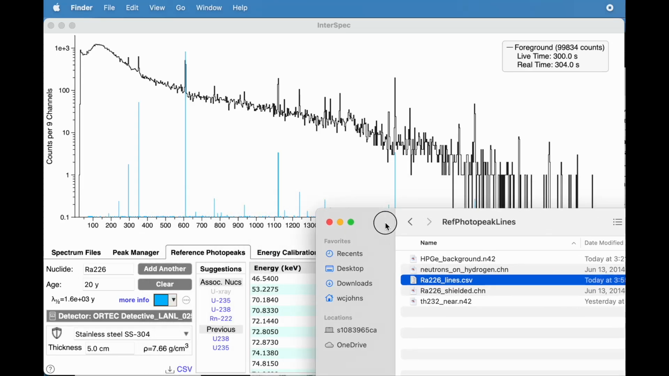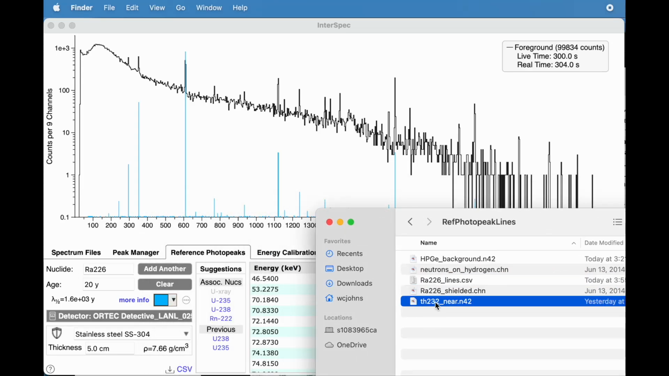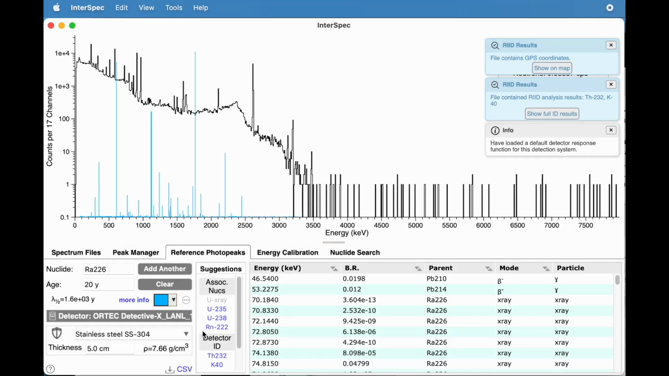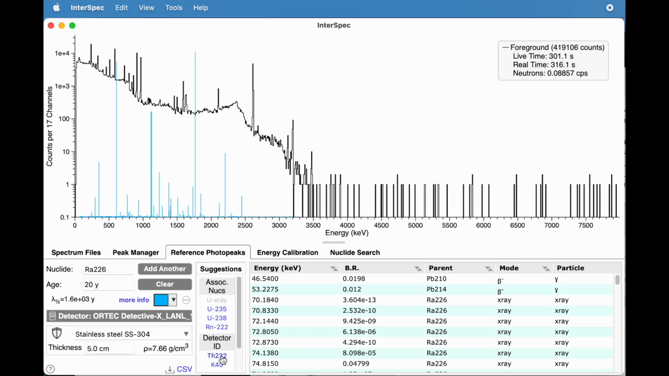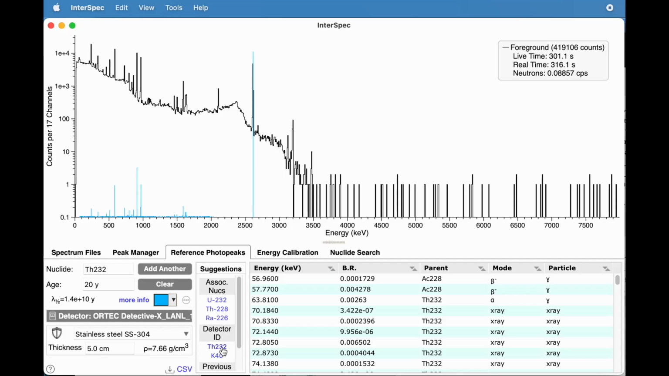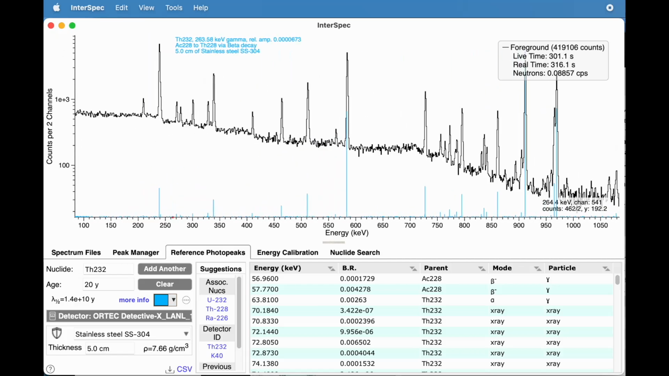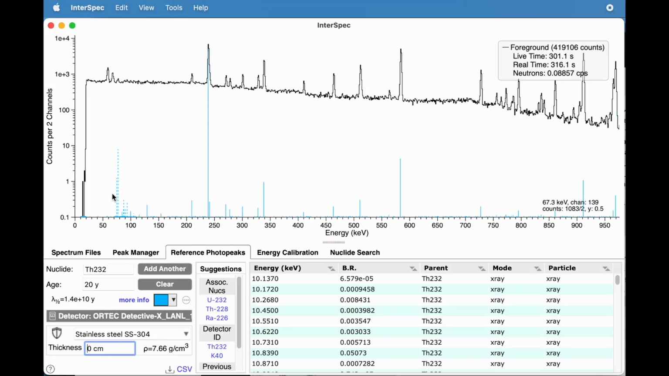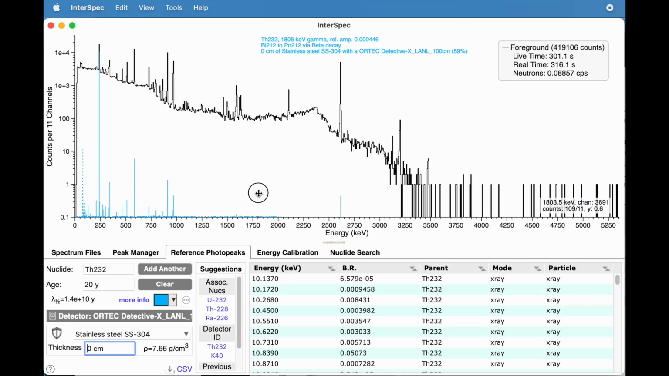All right, so next we can load this thorium-232 measurement where the thorium was taken right next to the detector itself. The detector identified thorium-232 as shown here under the detector ID section. So we can just click on that to show the thorium-232 lines, and it explains most of them. Here, let's take this shielding off. You can see the X-rays down here. However, a lot of the peaks aren't explained, particularly these high energy ones here.